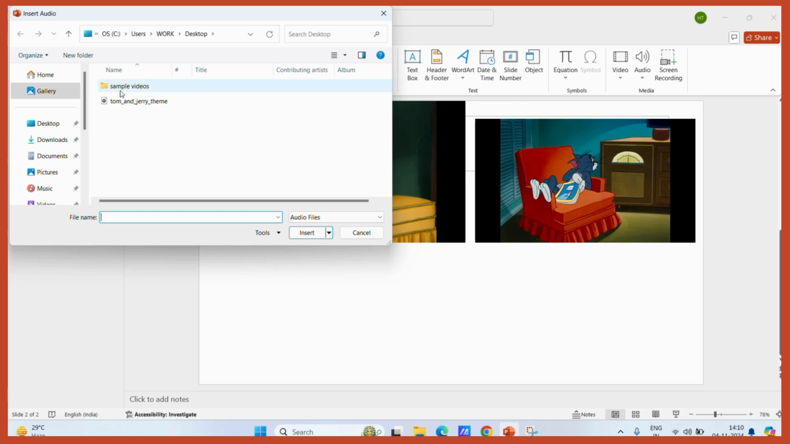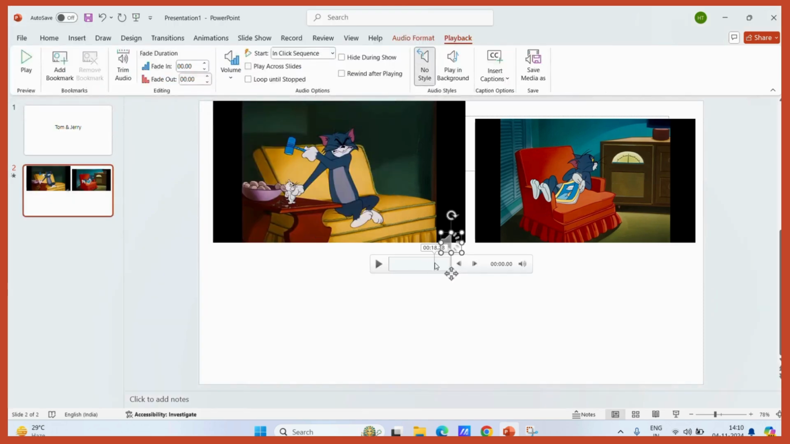Then you need to navigate it in the file manager, and once you find it, simply click that particular audio, or you may also select multiple audios at once. Then once you've selected the audio, simply click on the Insert button. Now here you can see that the particular audio has been inserted.